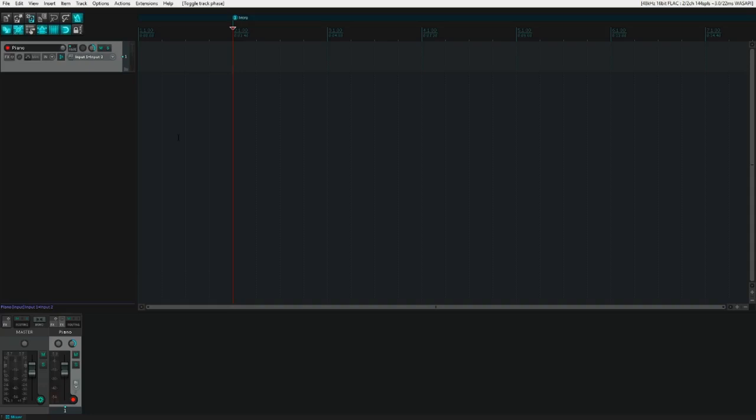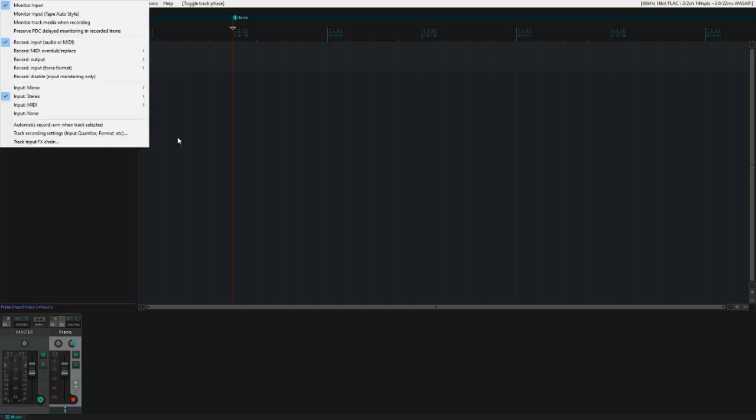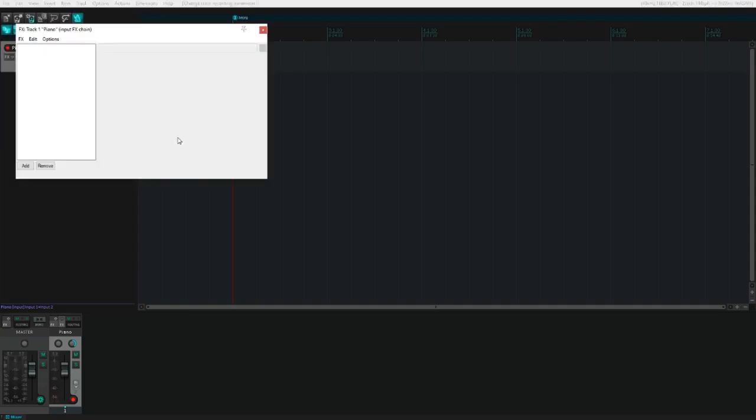Let's rock. Track one, piano. I'm going to add the tone gate to the input effect. What you have to do is press the applications key on the particular track to open the context menu. Track input FX chain, or track input effects chain, up arrow. If you press up arrow, you will hear this, and press enter. FX track one piano input FX.